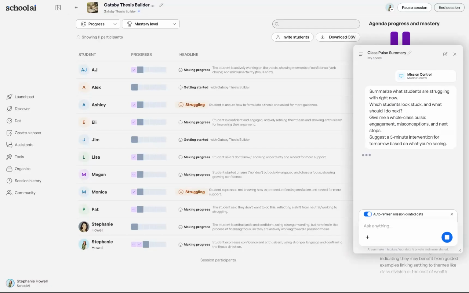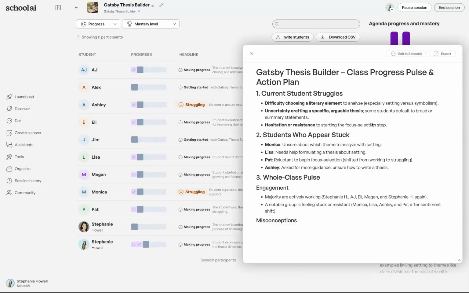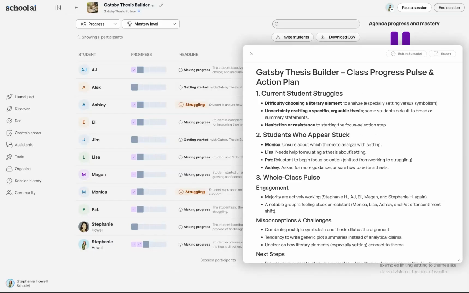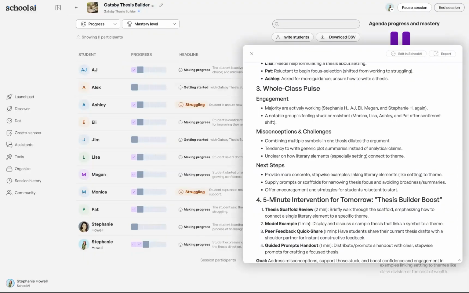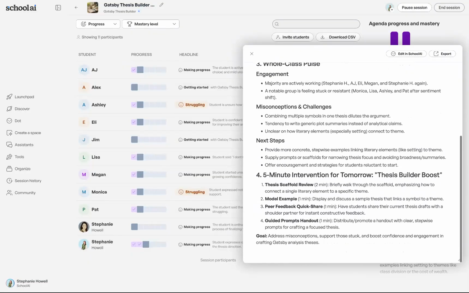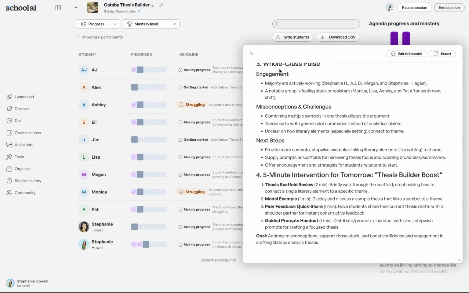Maybe I need to summarize what my students are struggling with right now. Maybe I want to see which students look stuck, right? And what should I do to help them move on? Maybe I need some additional resources. This extension can provide me with additional details about how my students are doing in the moment as they're going through the space so I can decide which next steps and how I can support my students.